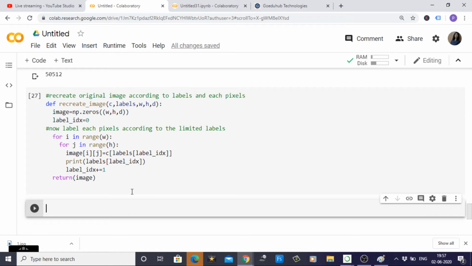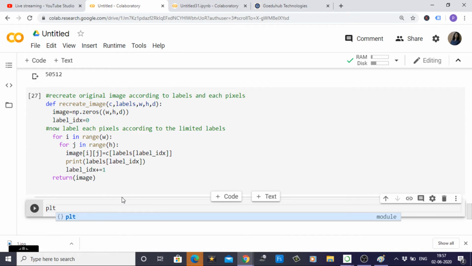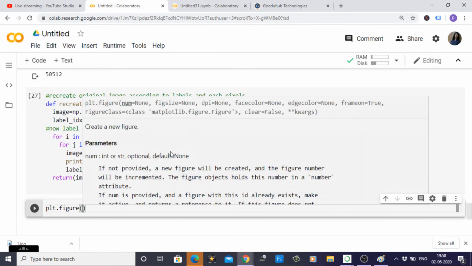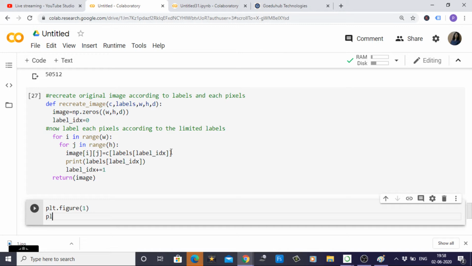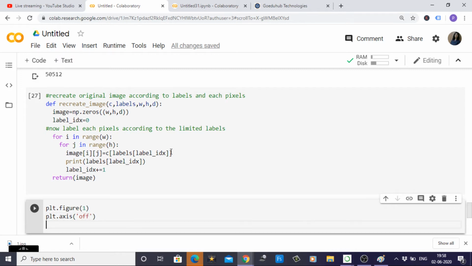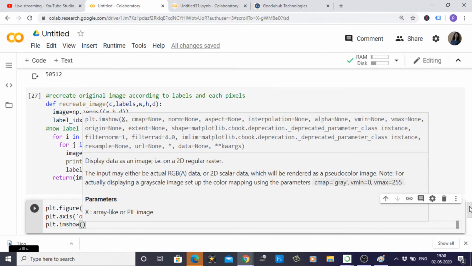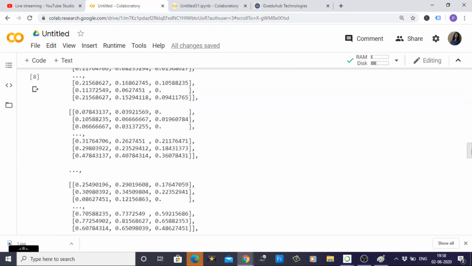What I will do now, I'll plot it. Okay, PLT, like I'll plot here the two figures, original image as well as this reduced image. Okay, so plt.figure 1 and plt.axis is equal to off. Okay, and then I'll plt.imshow. What was the original name of the image? I think IMG, no? IMG.